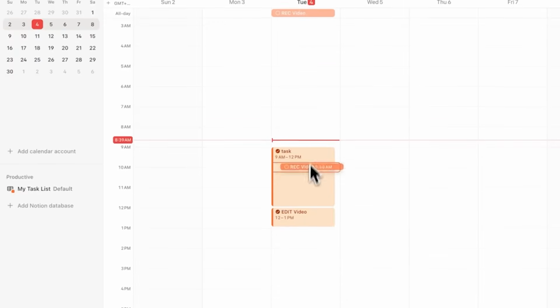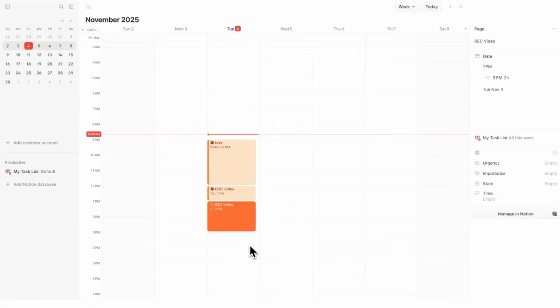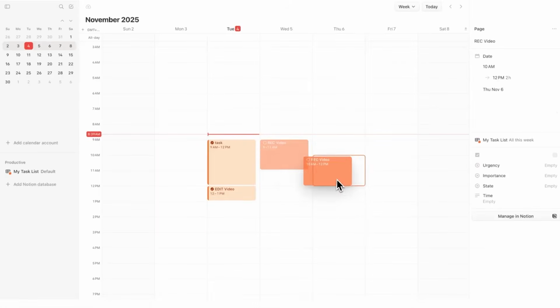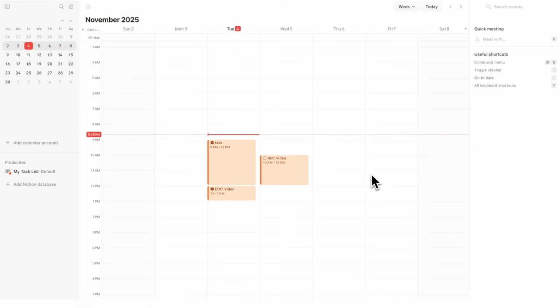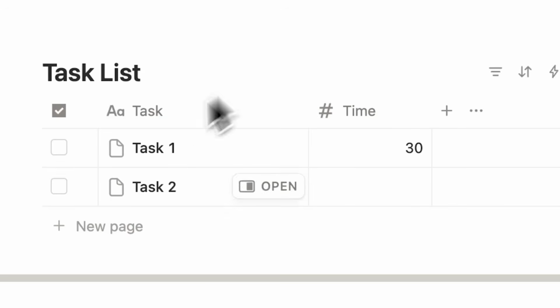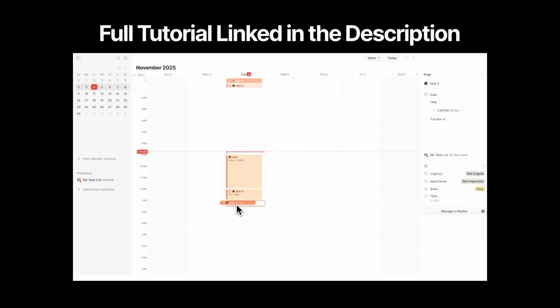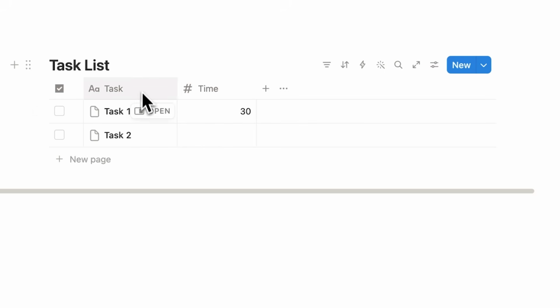There are other ways of doing this, such as connecting it with your Notion calendar. This is personally the way that I work, and I have tutorials where I go through this, and all of that data gets synced with whatever Notion database you've got it connected to. I'll put a link in the description to that. So we have the checkbox, we have the name of the task, and we have how long we took to do the task. Task 1 took 30 minutes, and it is complete.